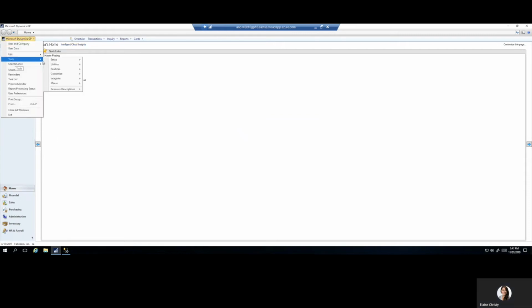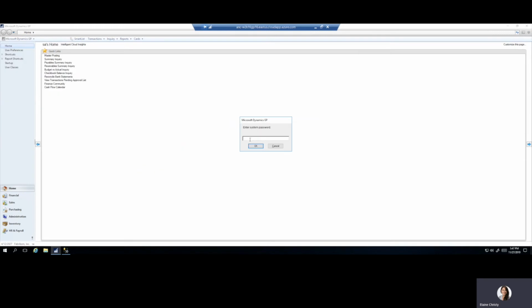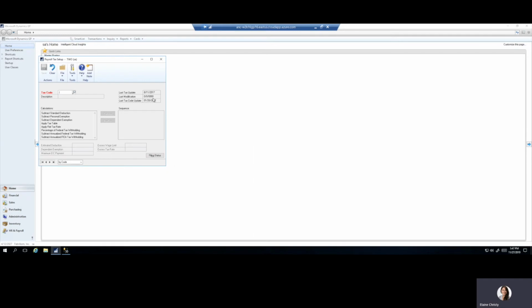So first, I'm going to check and see what I've got so far. Because I'm going into the system menu, again, my system password and anything I do in here affects all companies. Get this password in. So I am behind. I am going to, for the purposes of this demo, try to get the latest 2019 tables. And obviously I am very out of date here, showing 8/11/17. So I need something more current than 2 years ago.